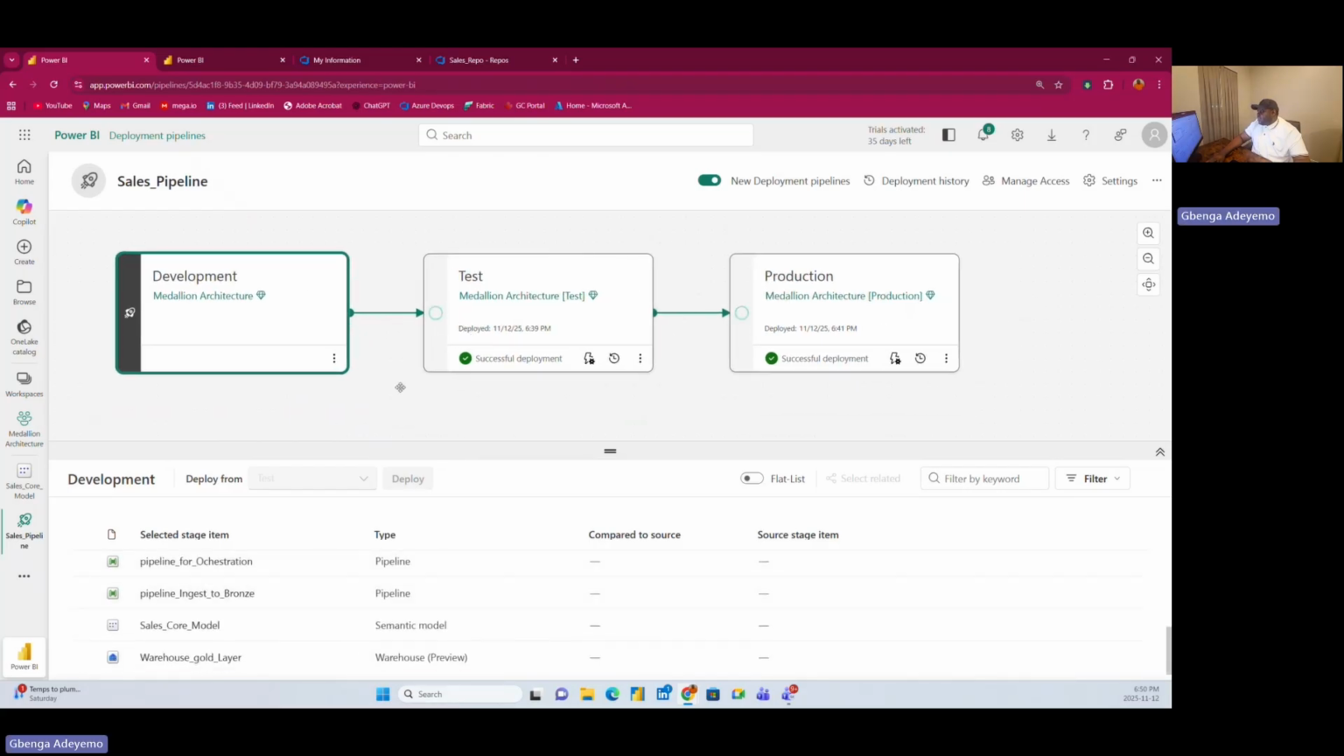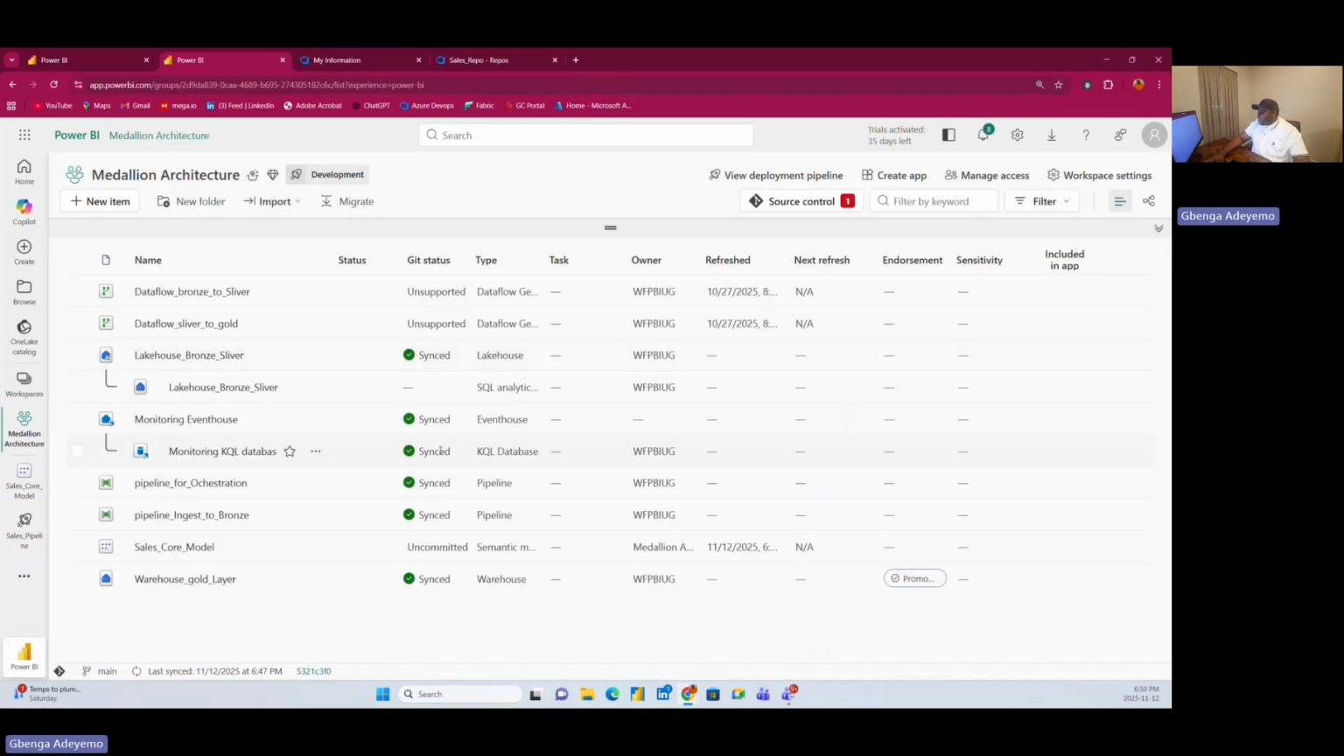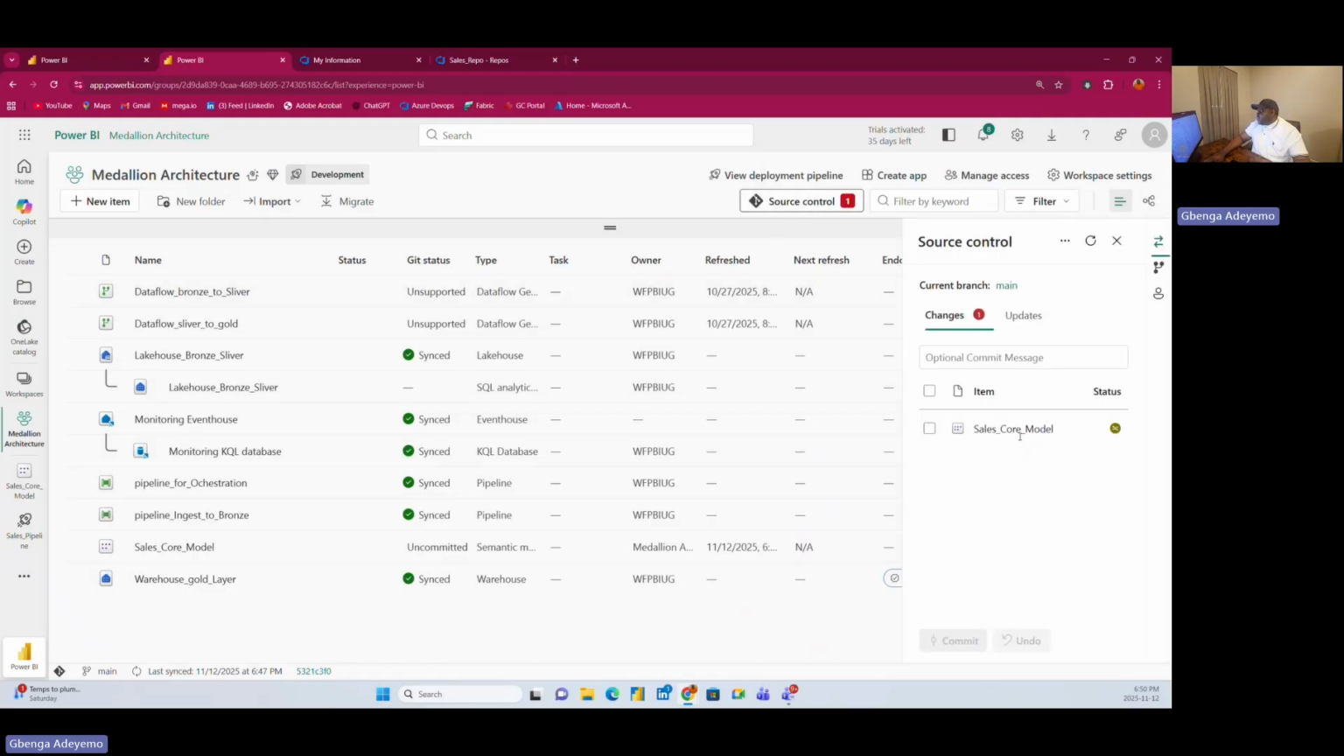So it's loading. Test and production is loading. Now, don't forget that it is only this workspace that I connected to Git, right? So a Git repository. Because I made some changes, I need to commit that change to the Git repository, and that will commit it to the main branch. So that is being done.